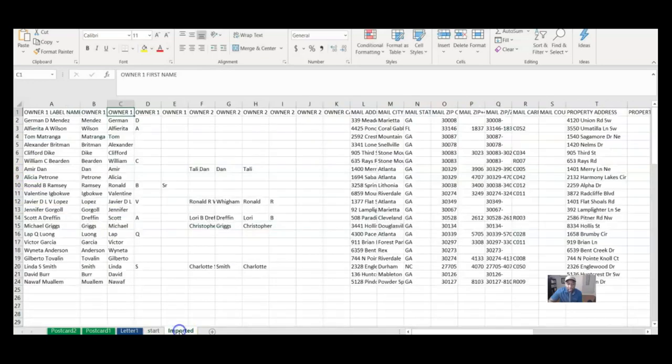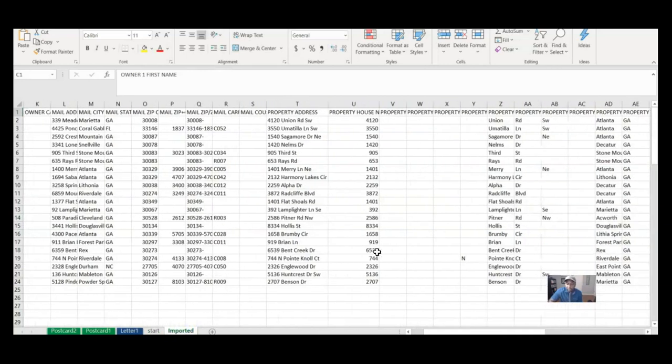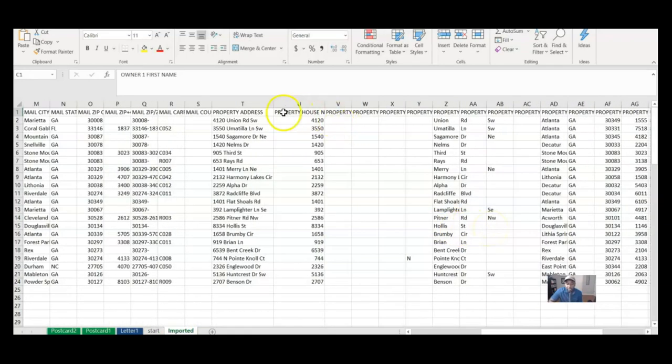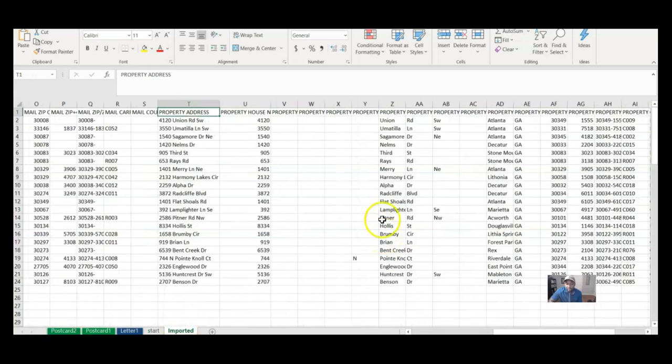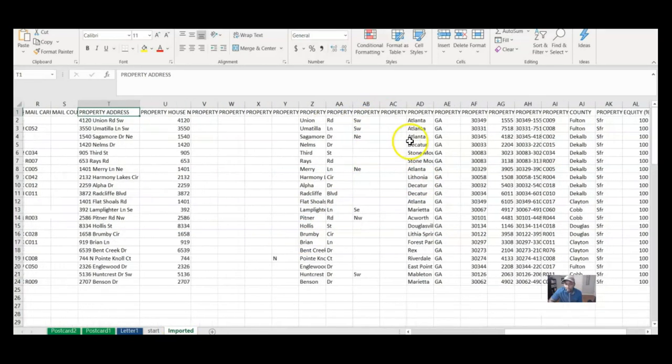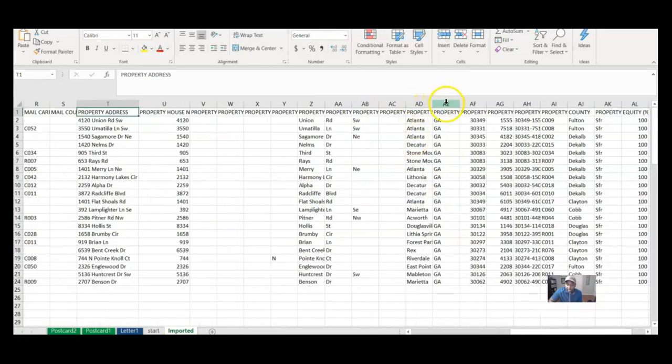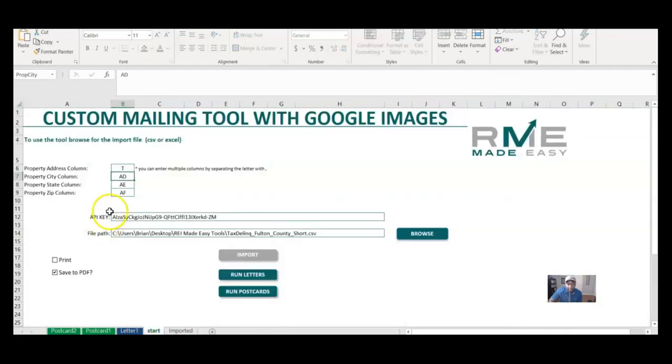So what we do, we go back to our list and we find those columns. So we have the property address, which is T. Then we have the city, which is AD, the state, which is AE, and AF, which is zip. So AD, AE, AF. So it's already in there.